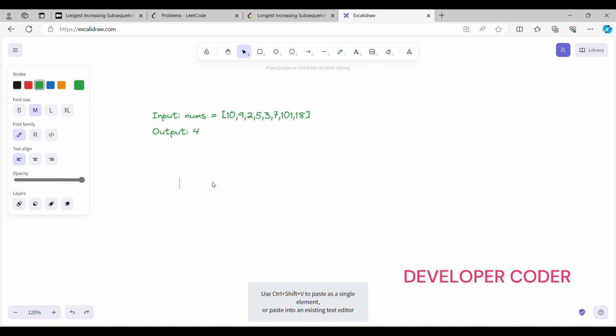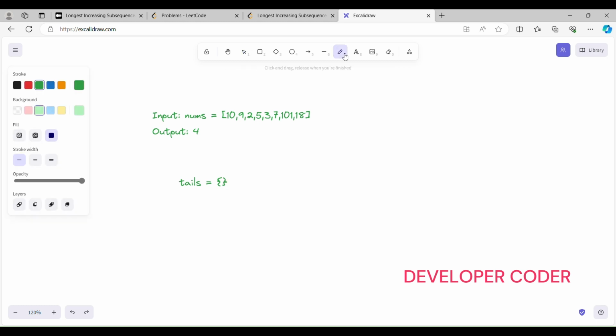Here to solve this question, let's create one tails array. In this array we are going to store the longest increasing subsequence elements. For that purpose, first let's say we go to this 10. Initially, since tails is empty, let's insert this 10 here. After that we go to this 9 and check: this 9 is less than 10. If this condition is true, then just replace this 10 with 9.